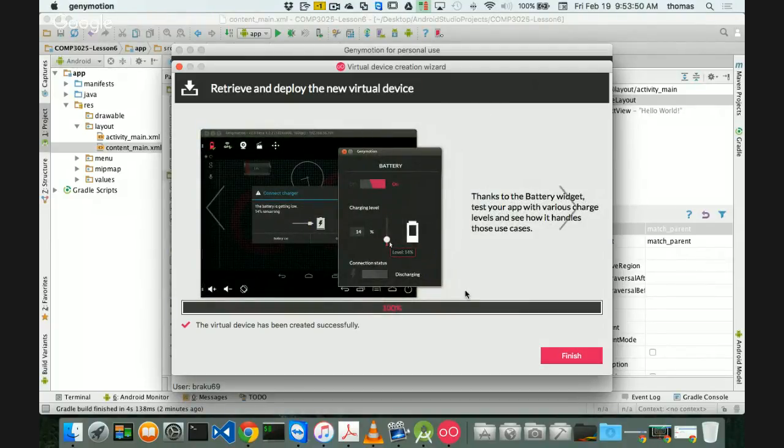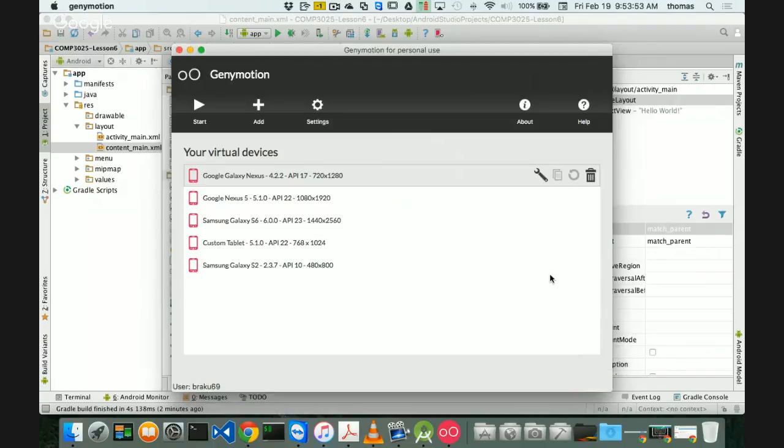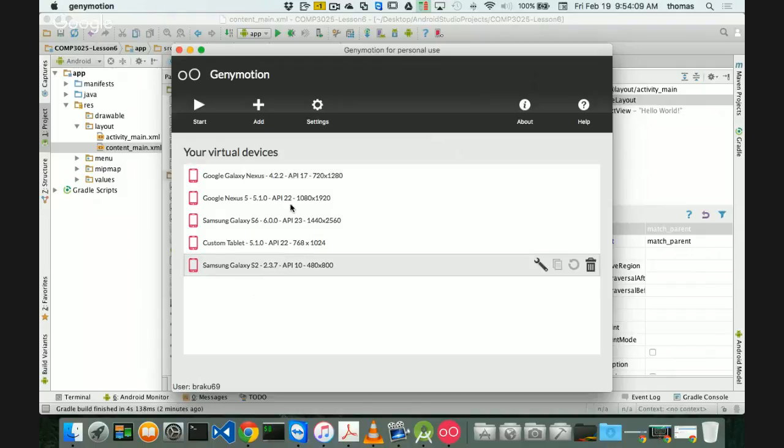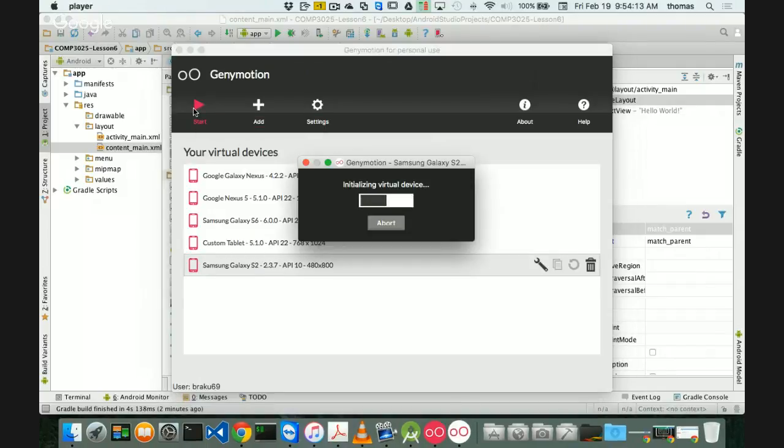Okay, so I'm done. I'm going to finish here. Now yours might still be going, or maybe you're done way before me. So I've got this new device, this Samsung Galaxy S2 with the 2.3.7 version of Android, API level 10, at 480 by 800. So an older device. I want to start it now, and I'm going to click the start button to do that. Again, this uses VirtualBox, and there are different options for that. My version is using VirtualBox, so it starts fairly quickly because I'm starting a virtual machine.